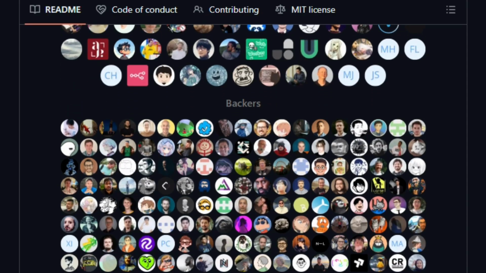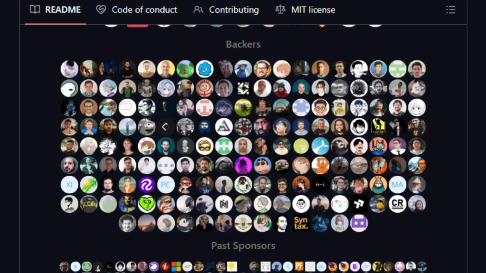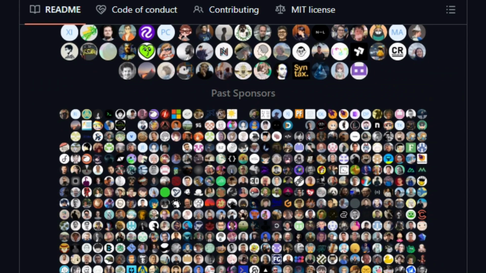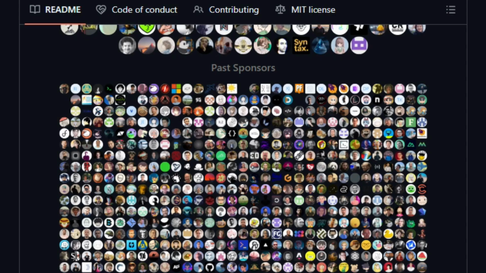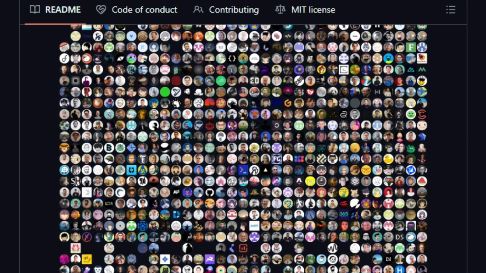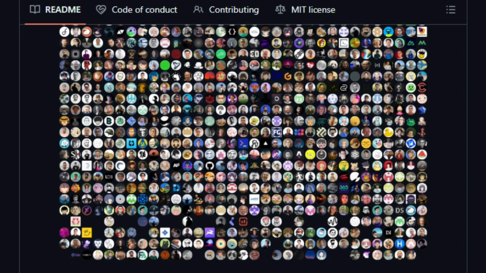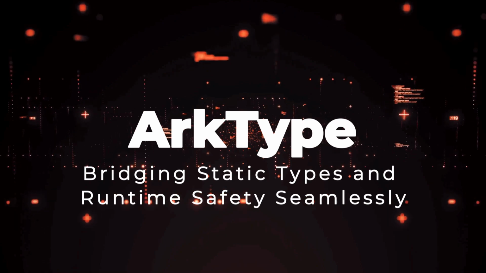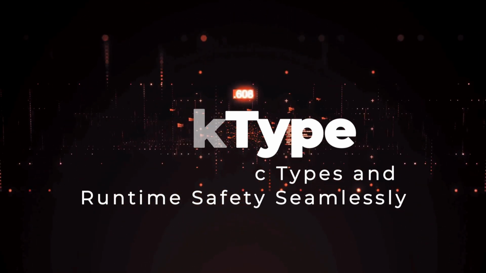In short, what makes this tool special is how it treats slide creation as a developer-first writing experience, while delivering a polished, interactive presentation as a result. It removes the barrier between writing content and building slides, empowering you to focus on storytelling and visuals, not wrestling with slide software. Project number 6, ArkType, bridging static types and runtime safety, seamlessly.